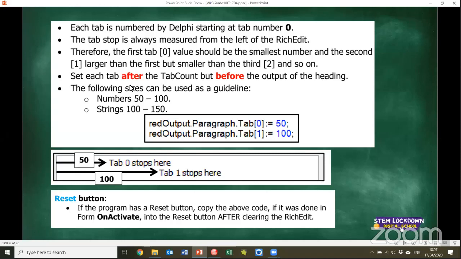Okay. So here is a guideline for how big to set your tabs. If you're outputting numbers, you're going to set your tab to approximately 50. Do you put the whole code in the onActivate event of the form? Yes. So when your program loads, you put this in. If you're outputting strings, then you set the tab to be between 100 and 150.